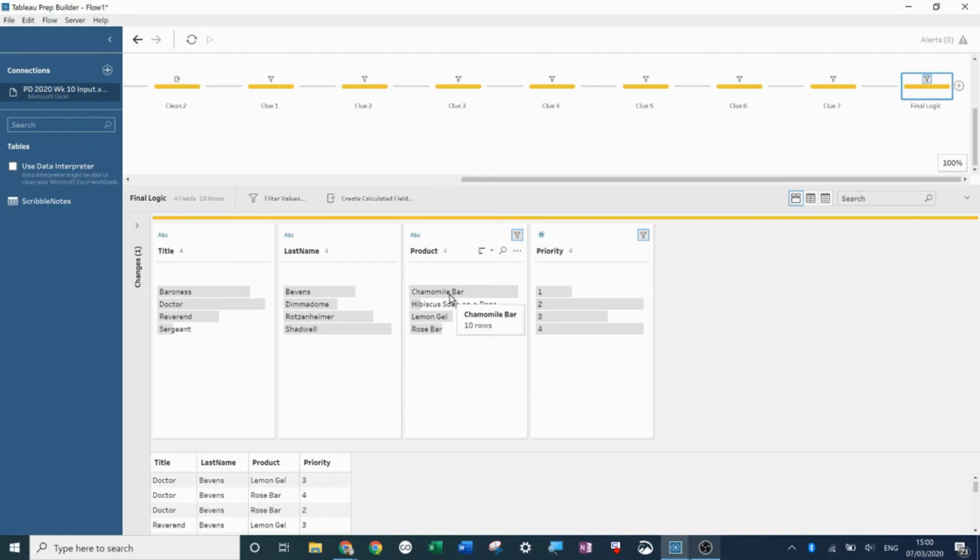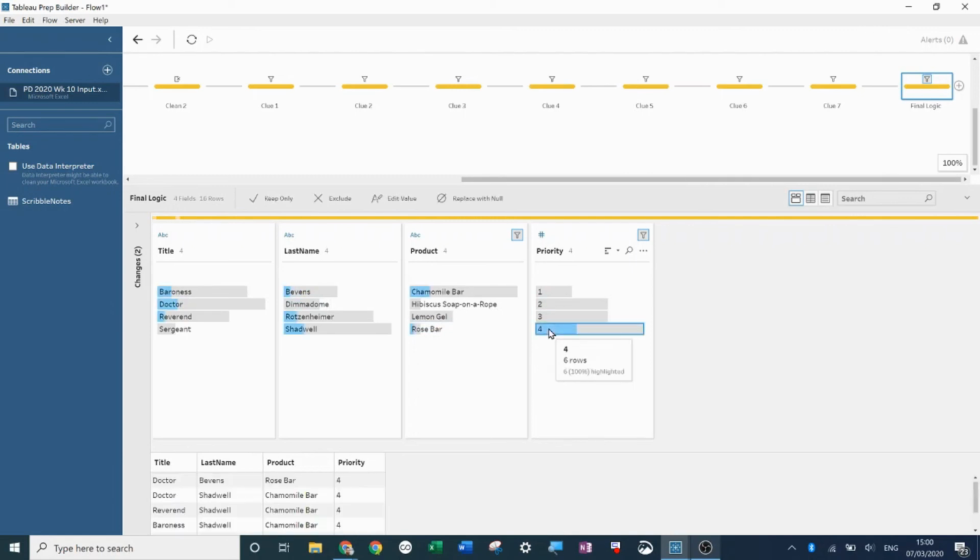Now from clue number 6, we know that the rose bar must be one priority after the lemon gel. And since we know the lemon gel was in third priority, we now know that the rose bar must be in fourth priority. So we're going to select rose bar and 2 and exclude that possibility. And we're also going to select fourth priority and chamomile bar and exclude that, as we now know the rose bar is fourth priority.